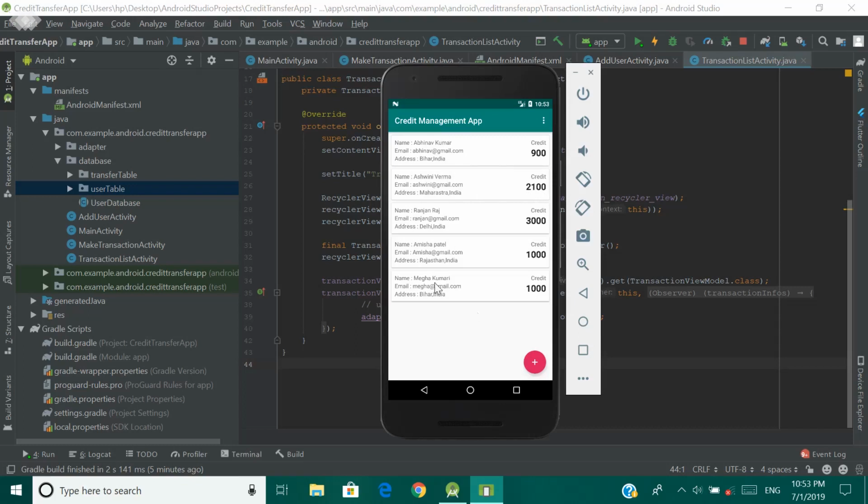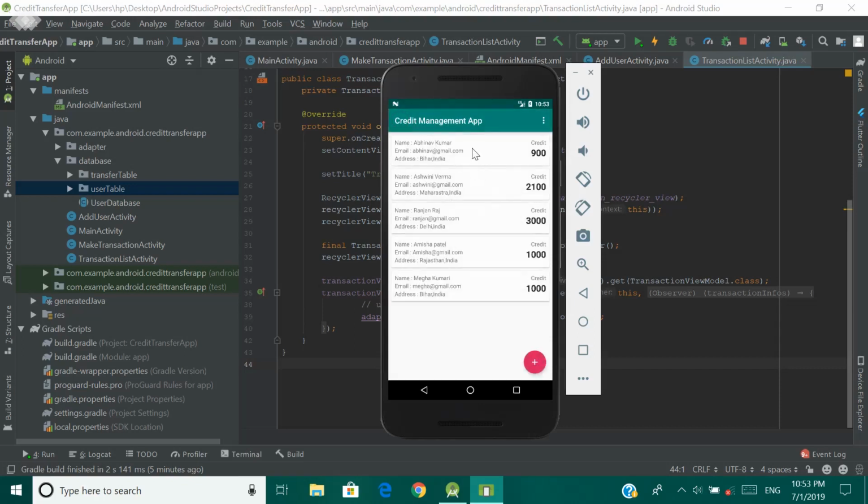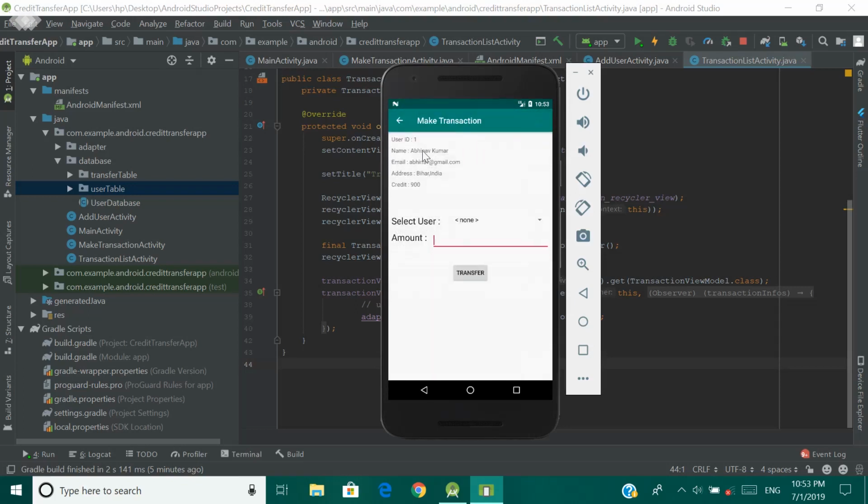The transaction that has been performed is recorded in the transaction table and we can see it from the menu button, show all transactions. Here you can see that it has been recorded: the sender ID is 1, the receiver ID is 2 and the credit transferred is 100. The date is also listed. The ID that is shown here, you can check by clicking on the user. Each user has an ID associated with it that is unique and auto generated.